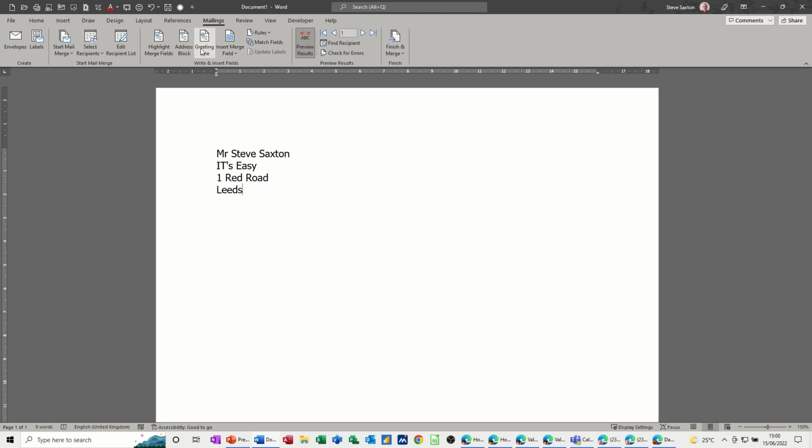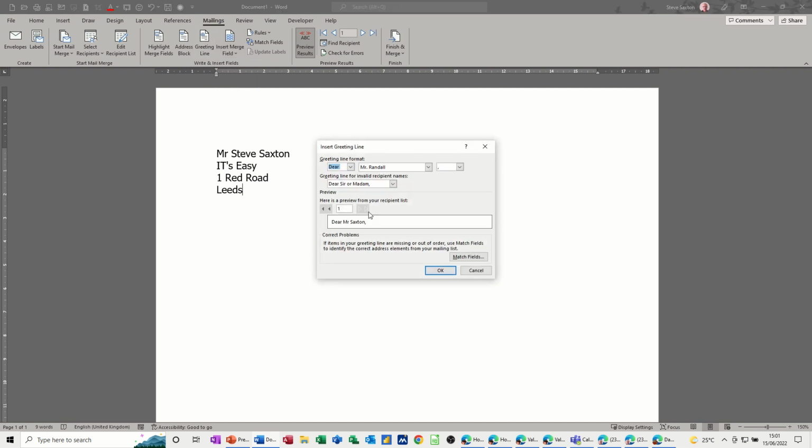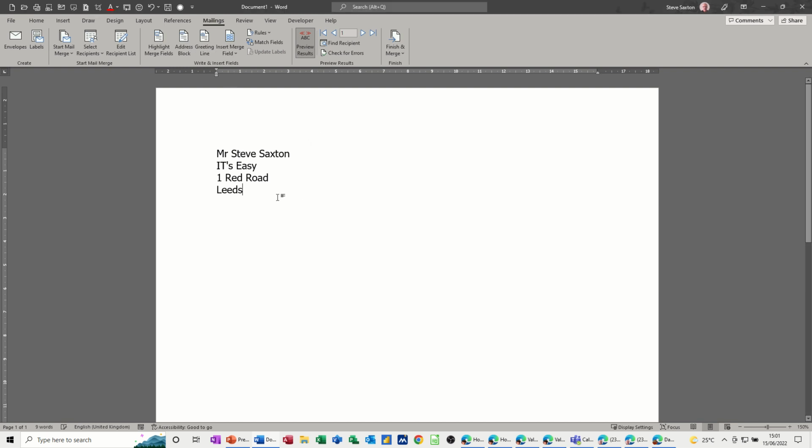Now the other option is to insert the individual fields themselves one at a time to create this, which I'm going to do for the greeting line. So I've also got a greeting line option pre-formatted, but just to show you that you can do this manually, I'm not going to use this option. I'll come down and I'll go dear space, and then I'm going to insert the first name. That's all I need. Then I'm going to type a bit of a letter.